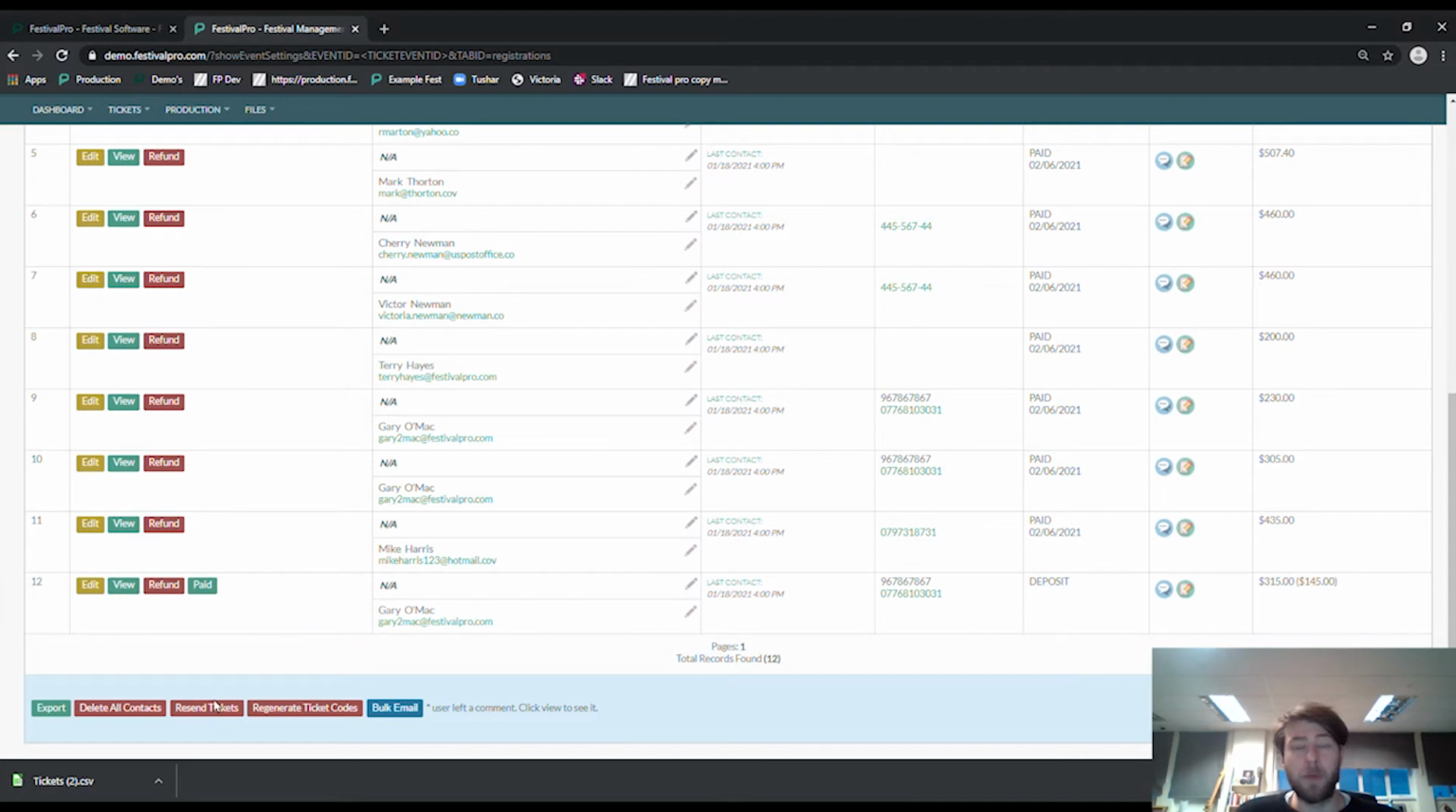From this page, you can also delete all of the contacts. You can resend all of those contact tickets. You can regenerate any of the QR codes. For example, if for some reason you wanted to recall all of your tickets, what regenerating ticket codes will do is delete all of the current QR codes and generate new ones. And then lastly, you can also bulk email these people as well.